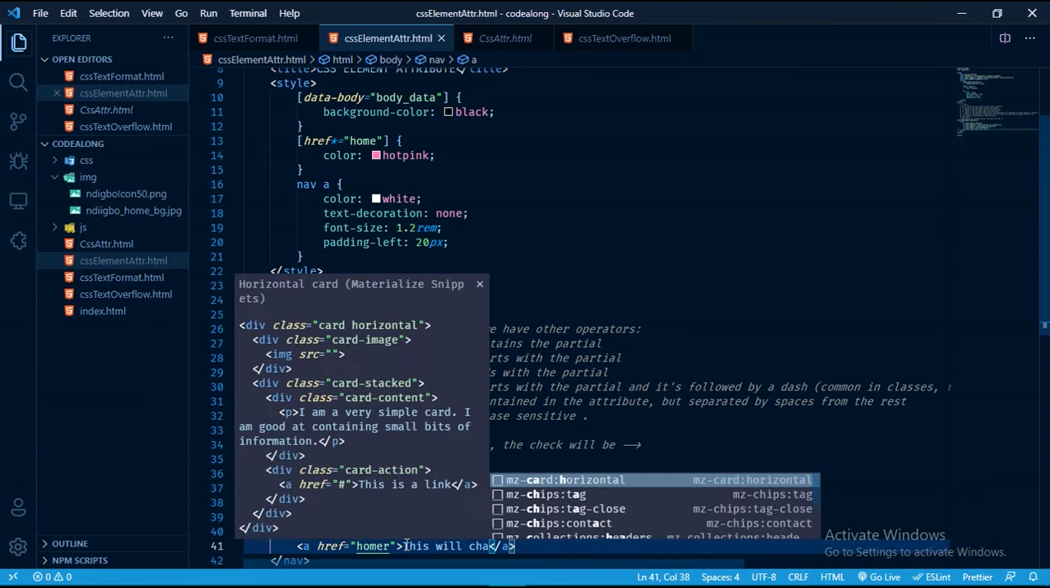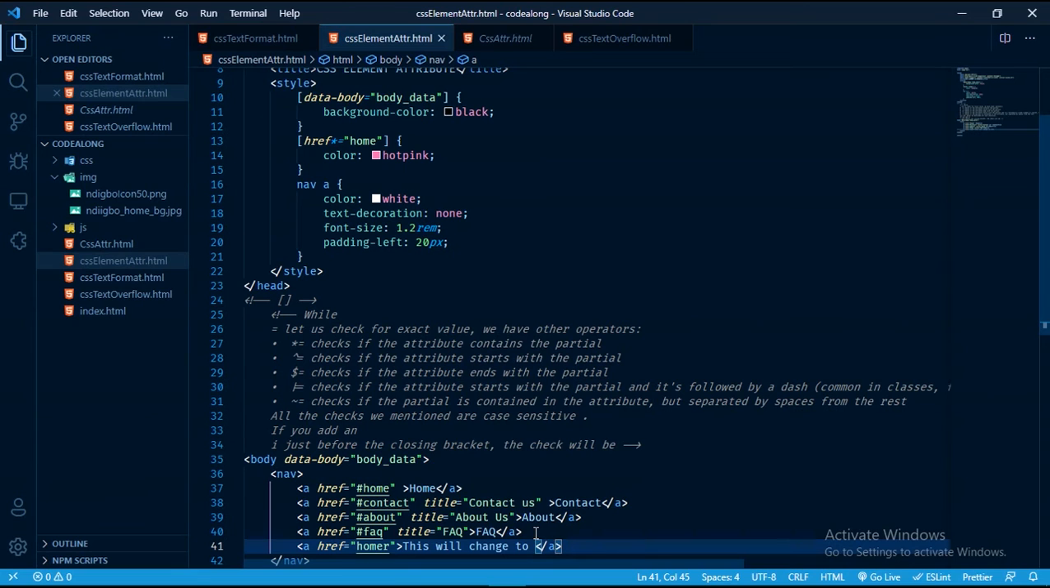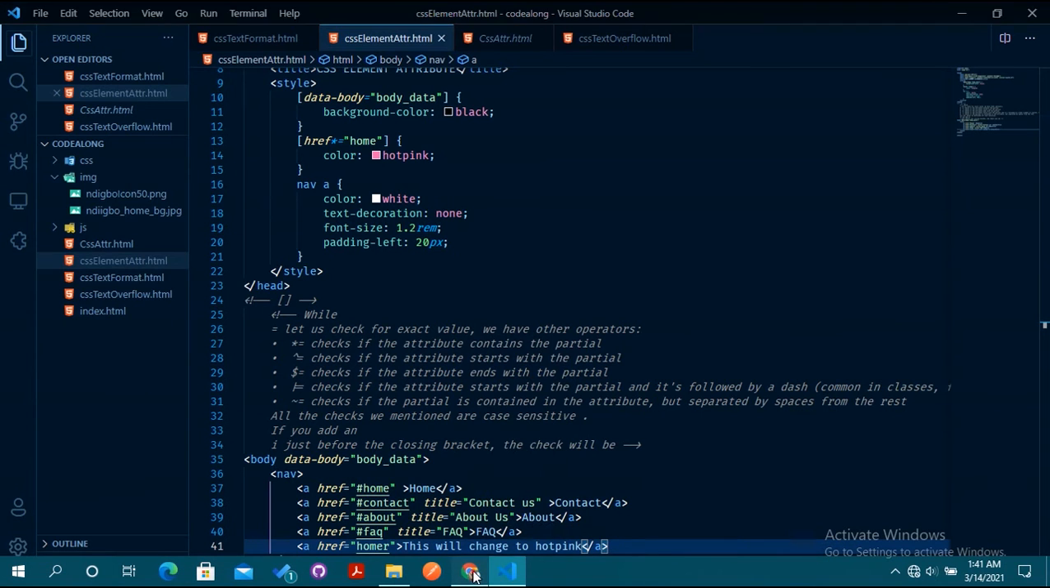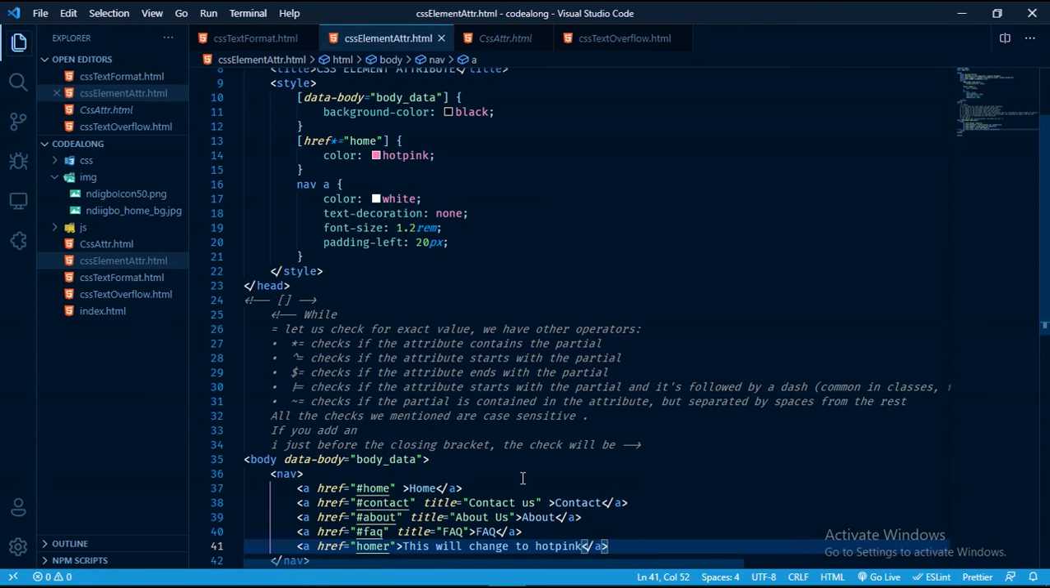This will change to hot pink. Let's see that. And you see, contains a partial means that at least it will contain part of the value that we are passing to it. And we see here it contains home, and this also contains home. So that's it with partials.